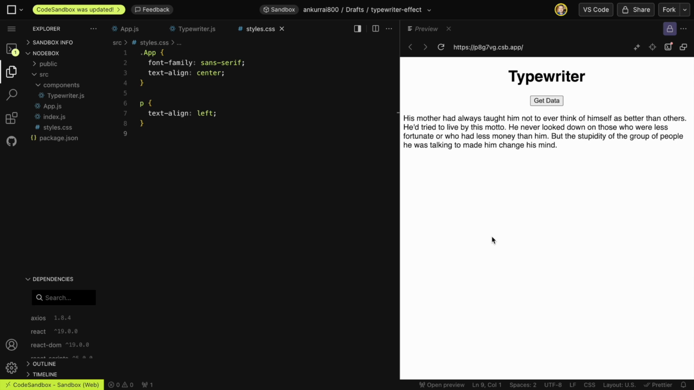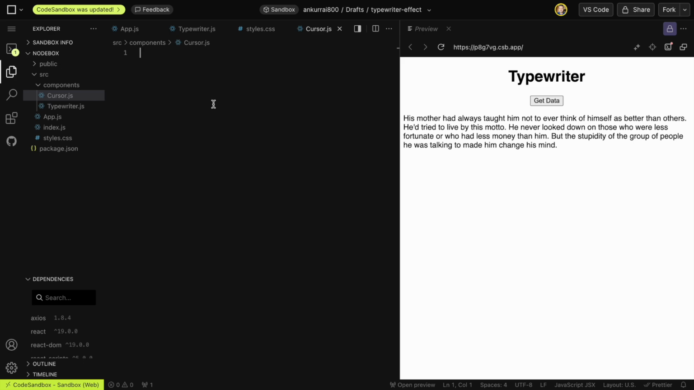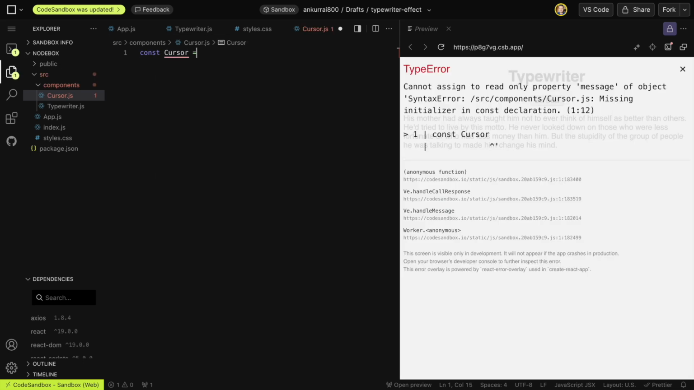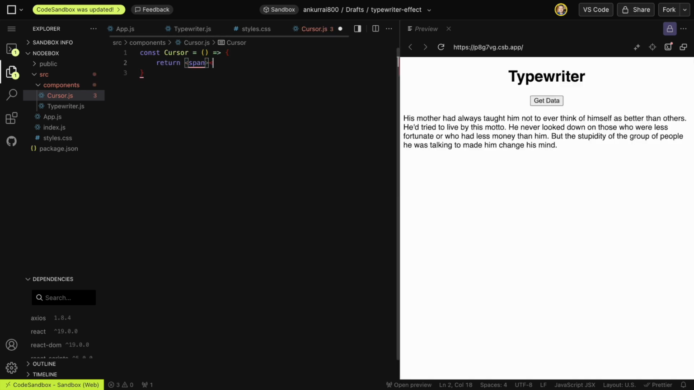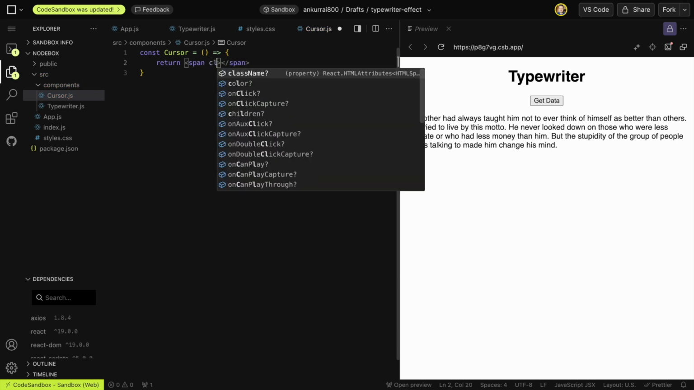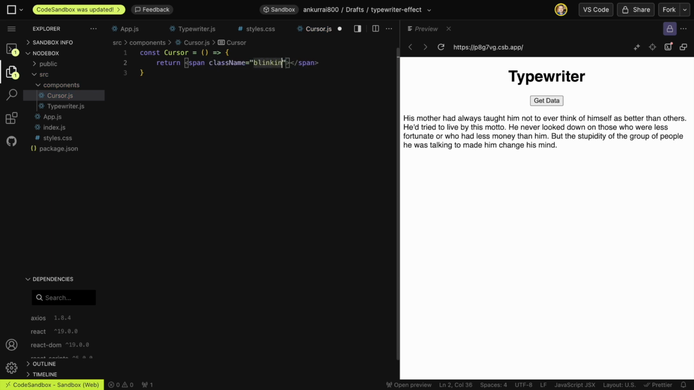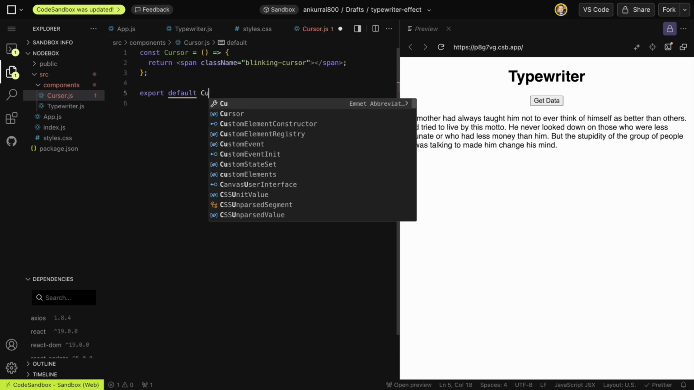One more thing I would like to add is a cursor here. Whenever the text is being written, a cursor should be blinking and growing along with the content. So I'm going to add one more component and name it Cursor. Let me quickly create a component for the cursor. It's not going to accept any prop, and I'm simply going to return a span from here and give it a class name, let's say blinking-cursor. And by default, I'm going to export this component from this cursor.js file.